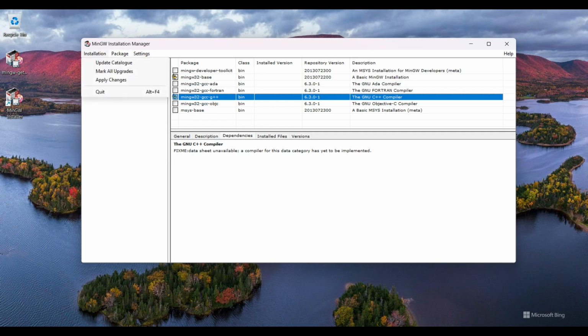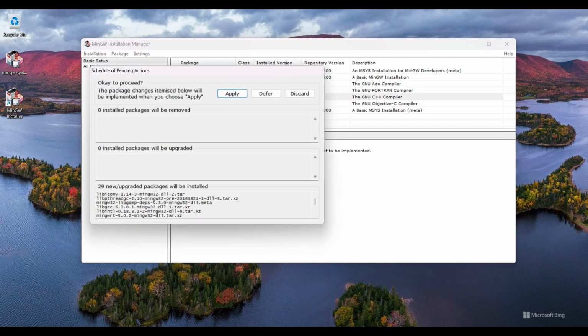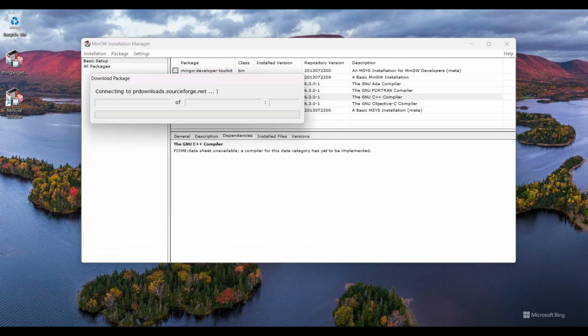Then I click on installation and click on apply changes. And then I click on apply. It will take some time to download all the packages from online and then it will start the installation. So I will fast forward this video.